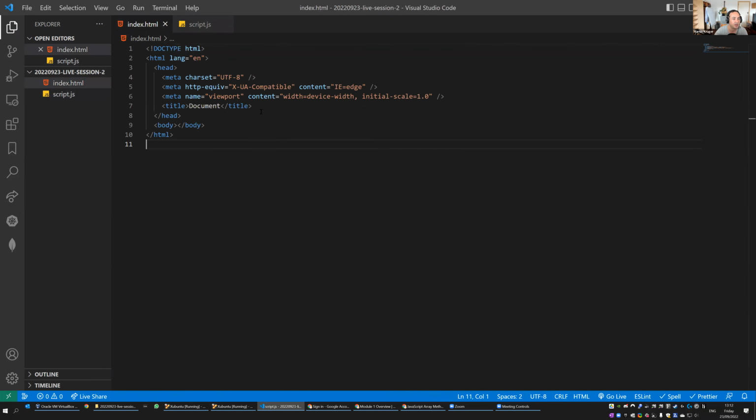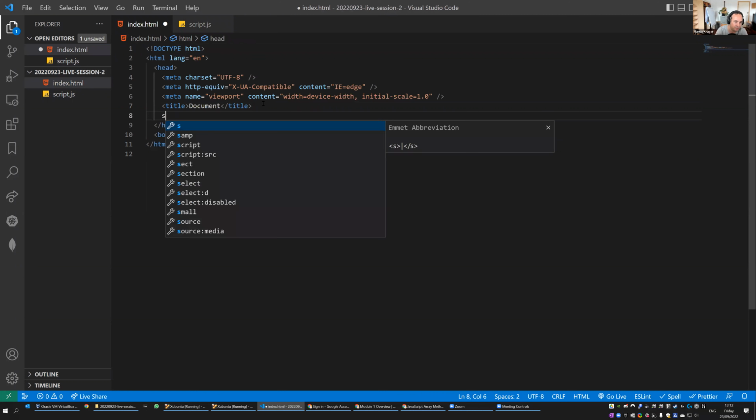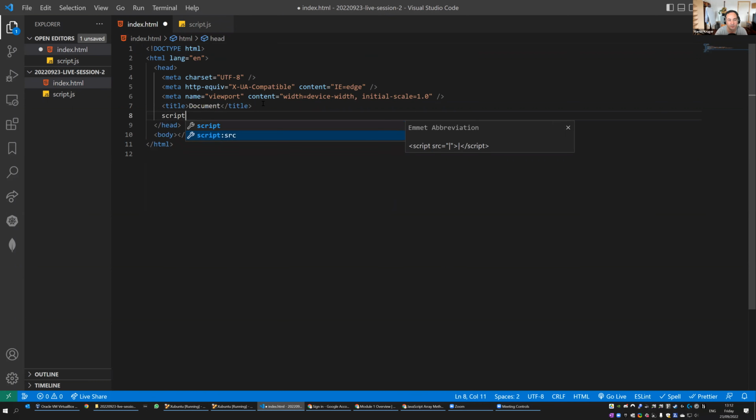And then we're going to go and import our script. An easy way is you just type script, go to script, and then you can see the source. You just push tab and then script.js. Okay. And then we'll need to defer our script so that it only loads after our content is loaded, just in case we're going to do anything here. And then save, open with live server.